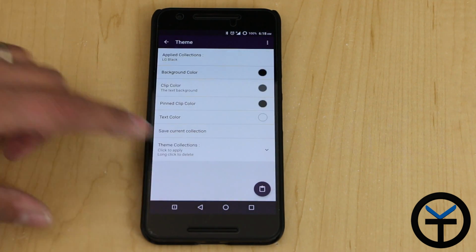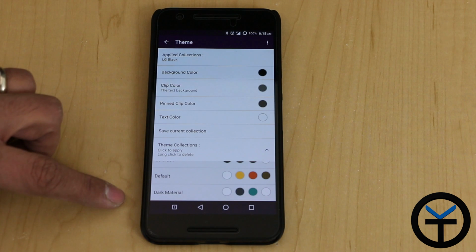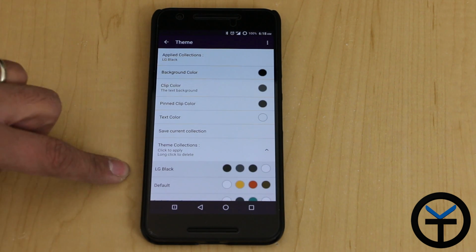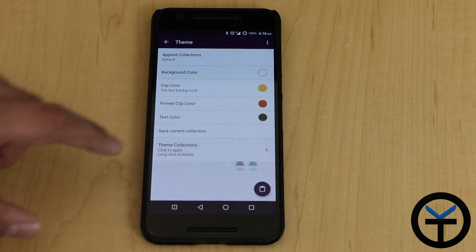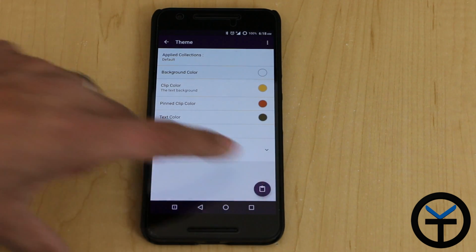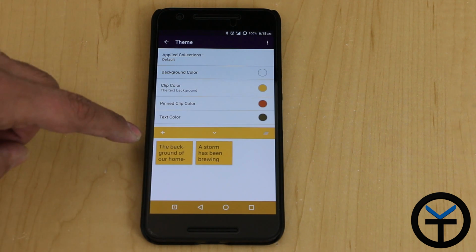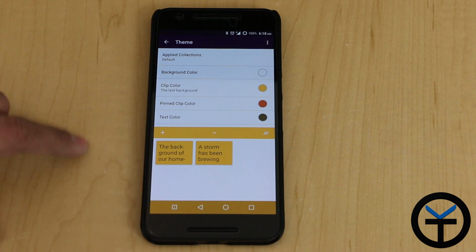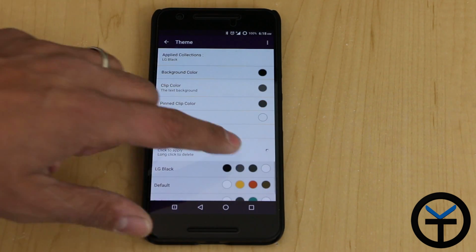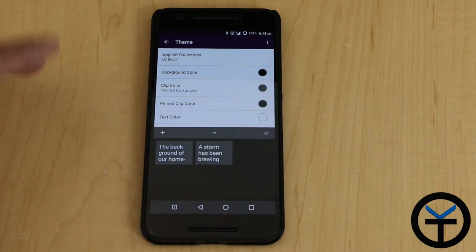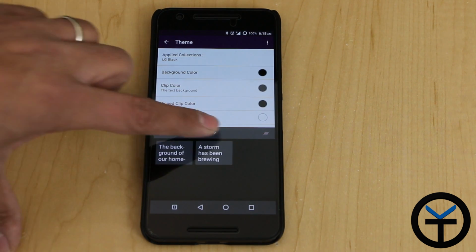Or the other option is the developer includes a few built-in themes. So you have your dark material default, the LG black, and that's the one I'm using. But if I wanted to go to default, I can go back here, minimize this, open up the clipboard itself, and you'll notice the color scheme is the same. Black font, orange background for the notes themselves, and then white background in the back. Again, it's a personal preference. I like to stick with the LG black. That's probably, I think, the simplest one. White font, gray background, and black for the overall background there.